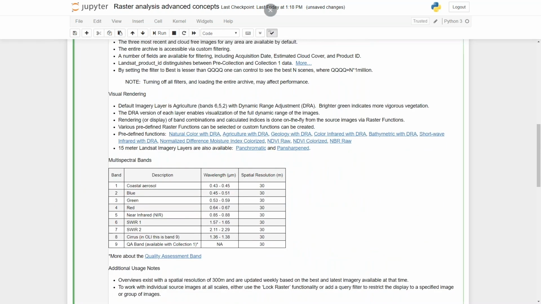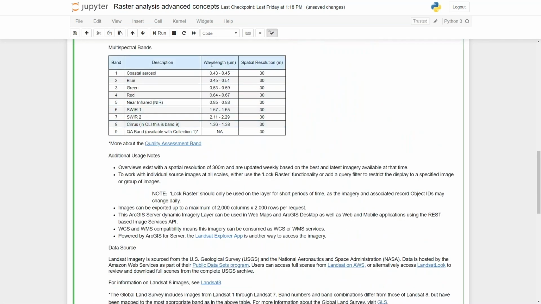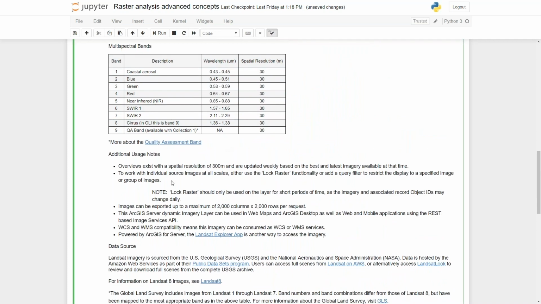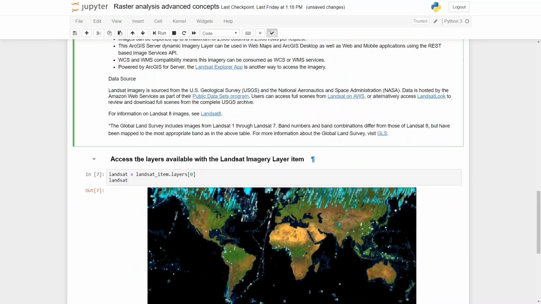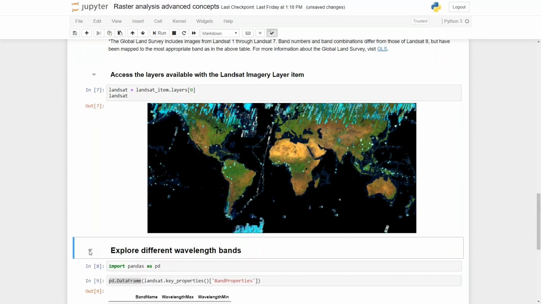So we can see it talks about all the different band combinations, what the default is, and the available spectrums that we have. And once we understand that, we can go ahead and start taking a look at our data. So by default, what you'll see when you display the Landsat layer is an overview in the default color scheme that's set up for a raster layer. So here we have the full world view of our data set and how it will be rendered on a map by default.